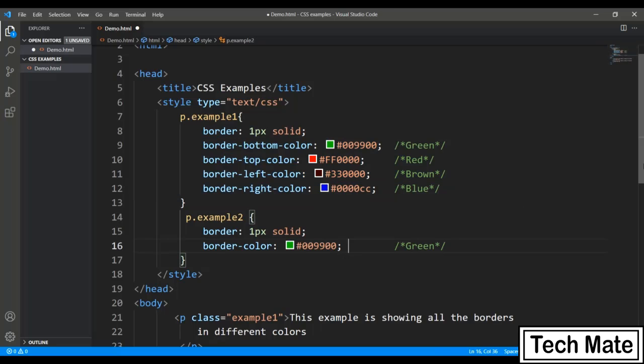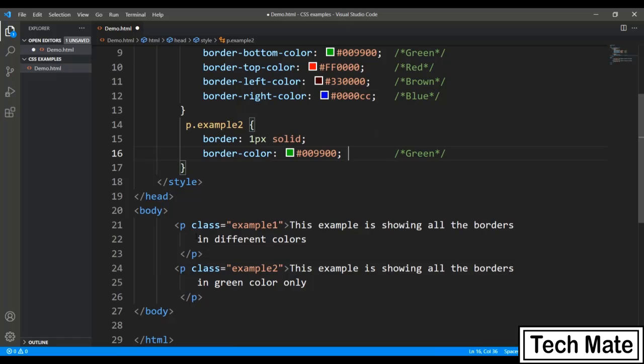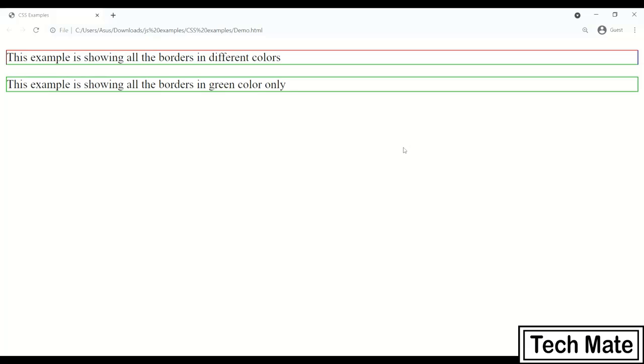So here I have put two paragraphs in the body section, and in each paragraph I have assigned the particular CSS classes, example1 and example2. So let's save this and come to the browser, and here you can see the different colors, like the top one is red, green, and in the second one you can see the green border only.